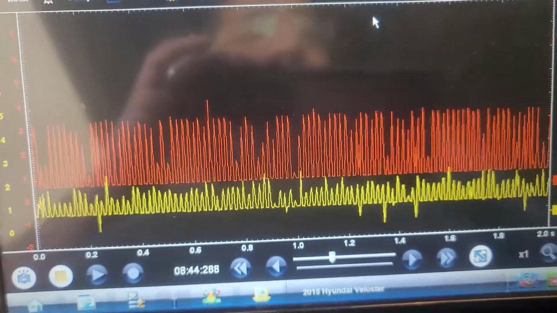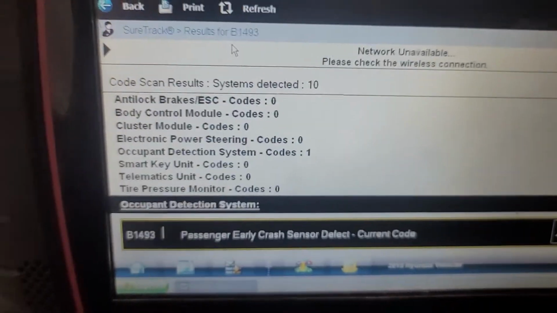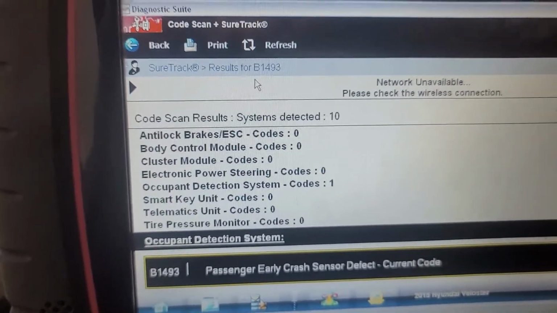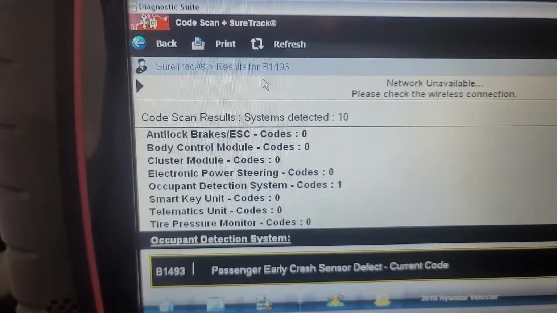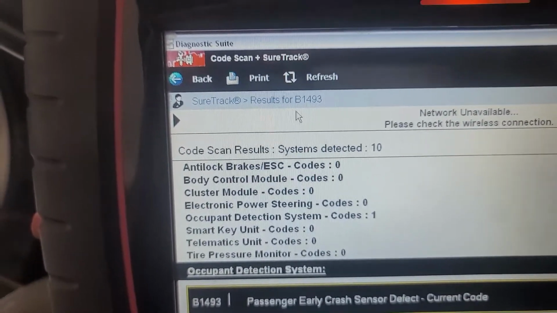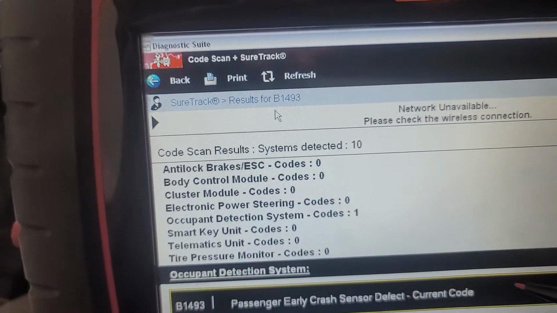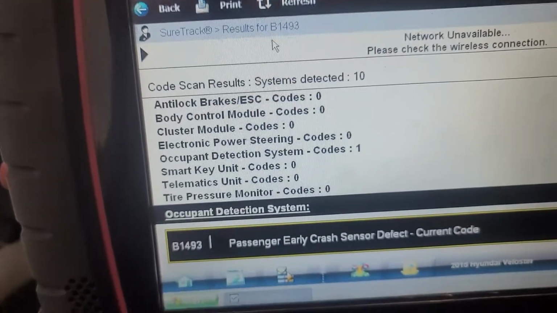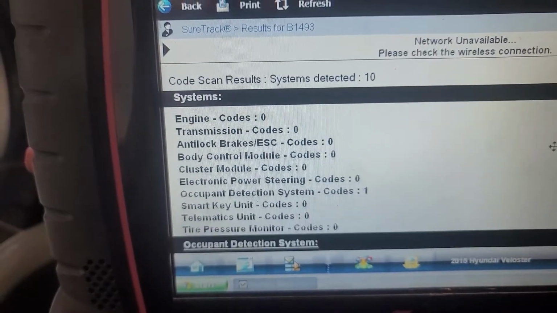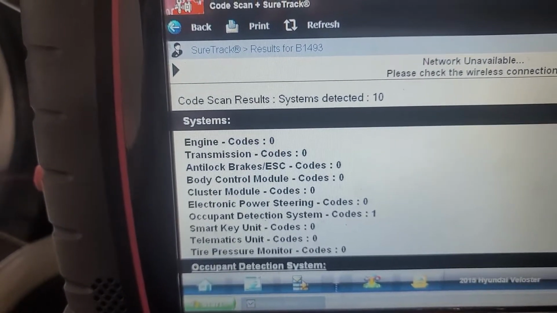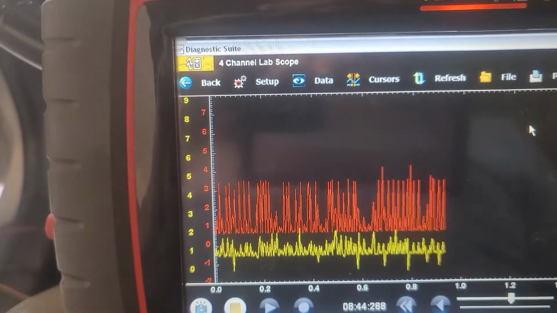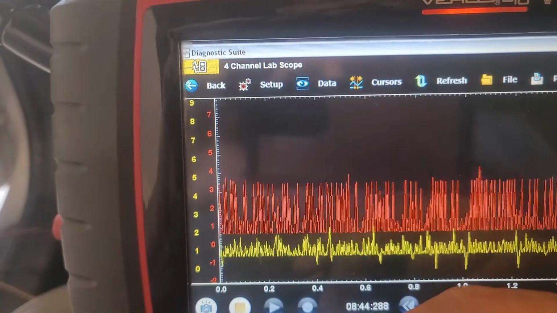Same thing. What I did so far, I cleared all the codes and I rescanned the vehicle, with the airbag module unplugged. The reason why it's unplugged is because I want to address this code B1. That's the only code that came back on, and I did start the vehicle. We still have a malfunction in the CAN low.